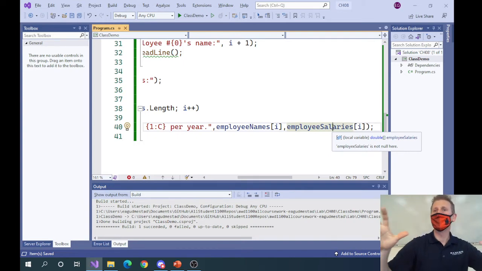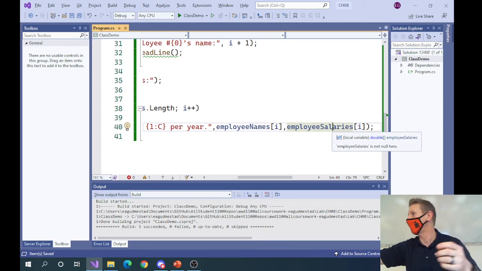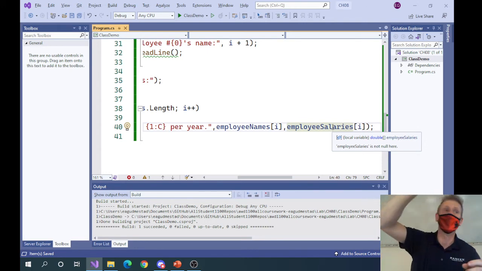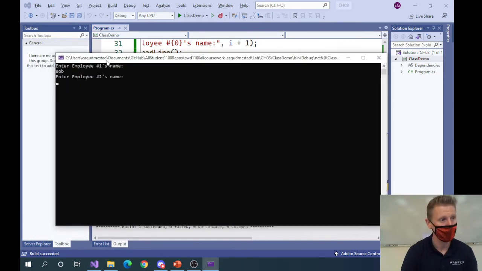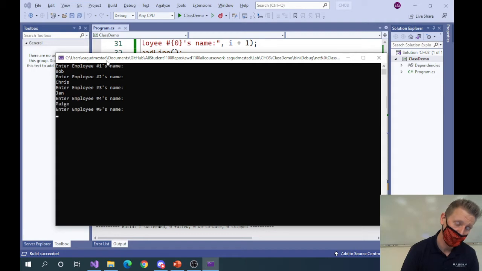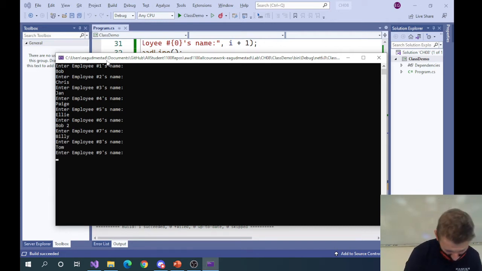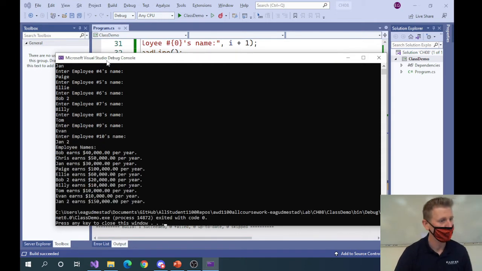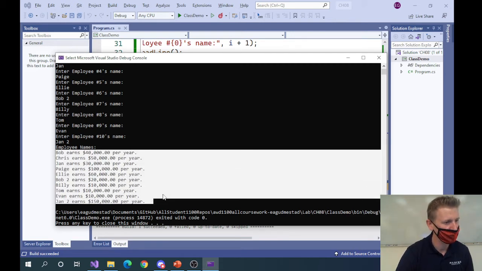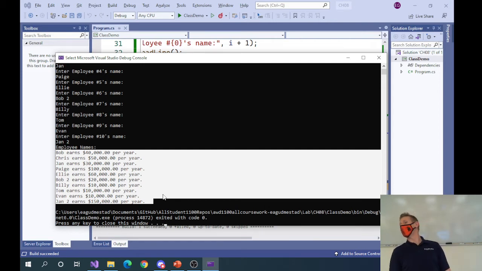So by using loops, you can create these things called parallel arrays. And that way position zero is like the first employee. You would say employee zero's name, employee zero's salary, employee zero's social security number, whatever you may have. Yes, Ryan. That's exactly right. You're just linking them together through their subscript, through their position in their array. So Bob earns this, Chris earns that, and so on and so forth. And that's the concept of parallel arrays.